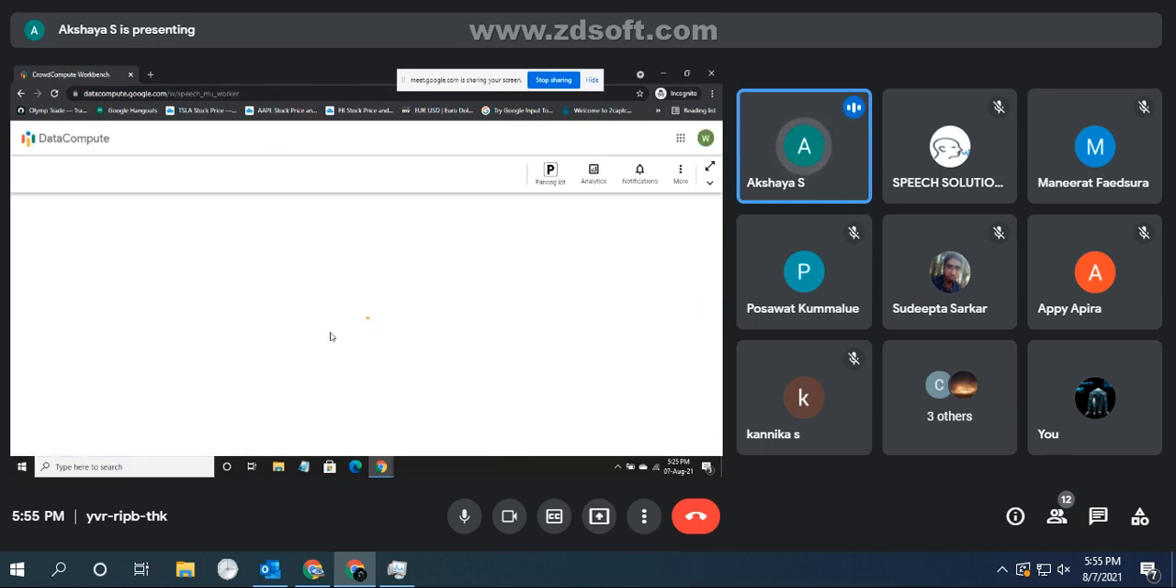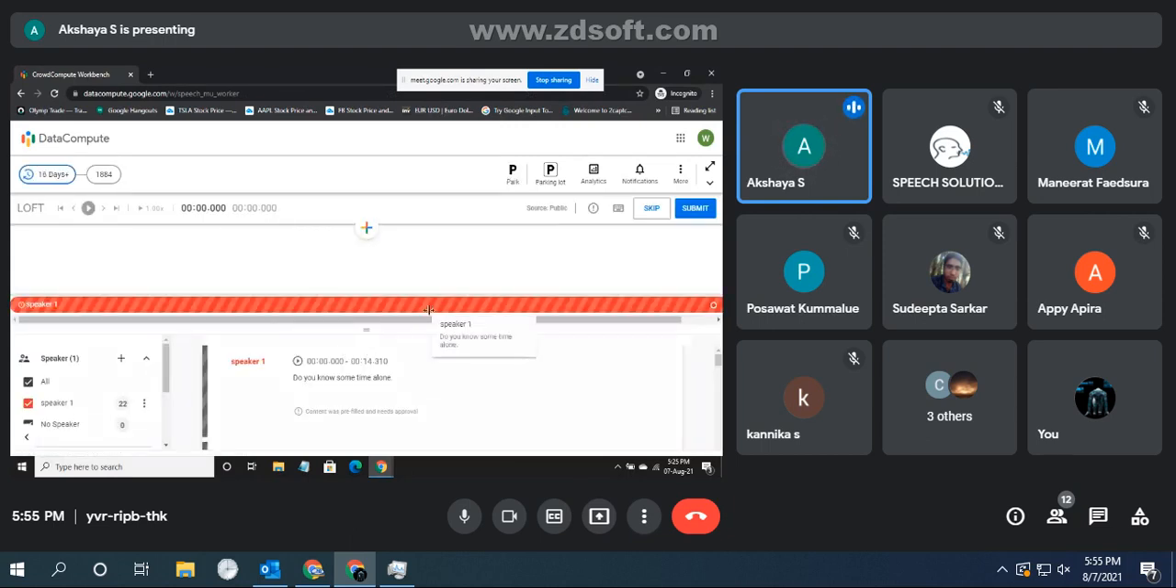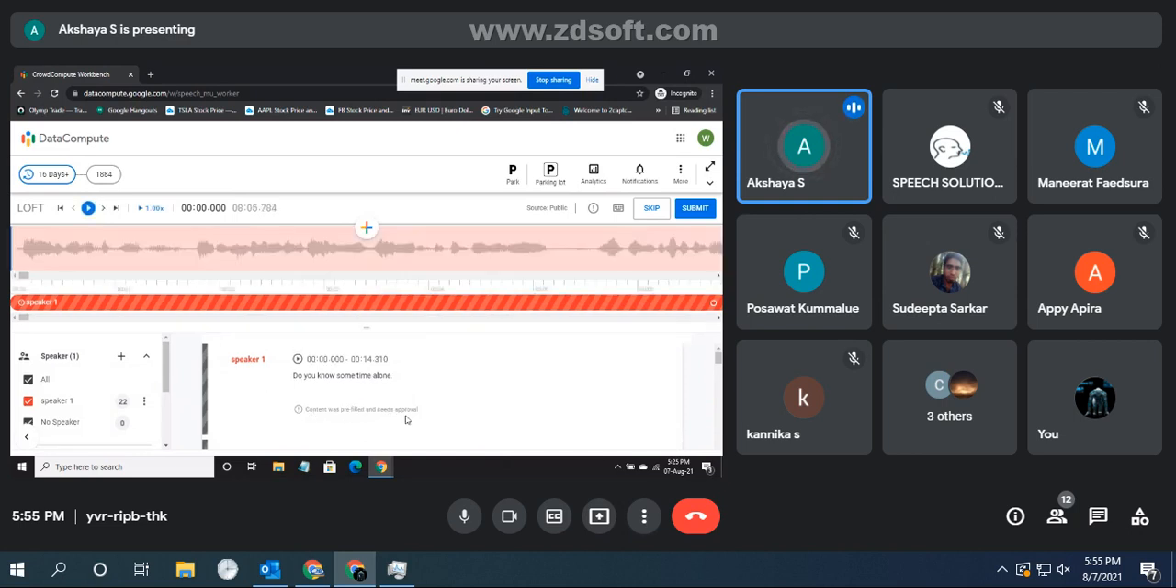This is the workspace. It takes a few seconds to load the platform, based on your internet. By seeing this, you can clearly find this is a pre-filled task. I mean, this is a fresh task. Content was pre-filled and needs approval. Okay. This is an 8-minute task.